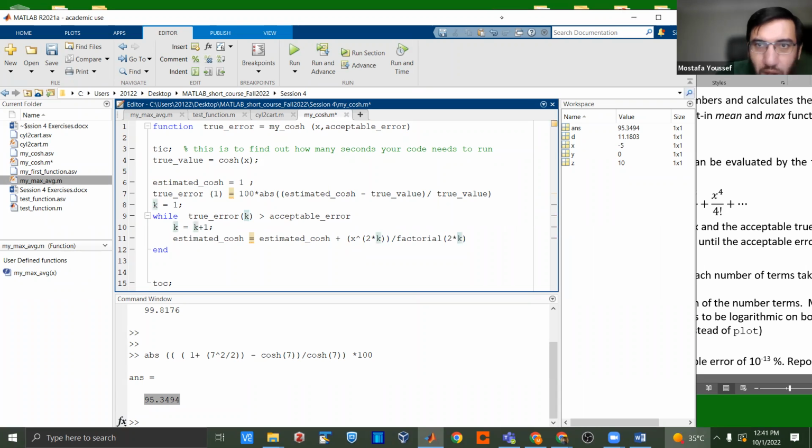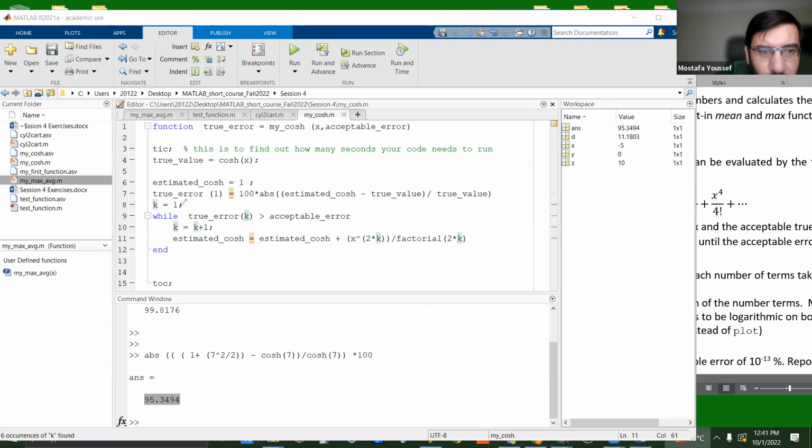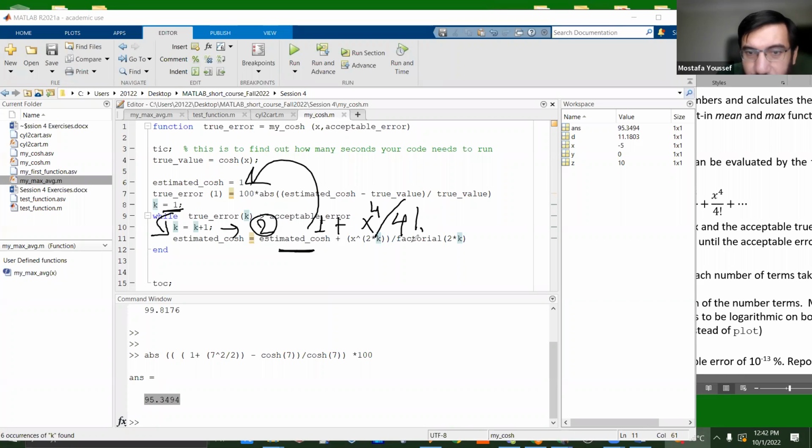Apparently, it's not going to work, and we will see why. So I started with k equal 1. I enter inside the loop. The k is going to be 2. So the value of k now is 2. So when I go here and try to calculate, my estimated cosine is going to be the previous value of estimated cosine, which is 1, plus, so let's put here, x to the power 2 times k. So k is 2, and I multiply it by 2, so it's going to be 4, divided by factorial 4. That's a problem, because I missed a term, right?